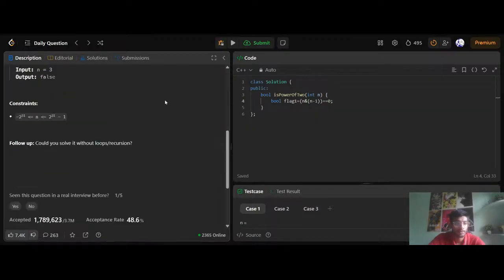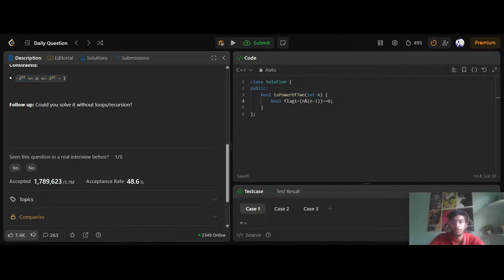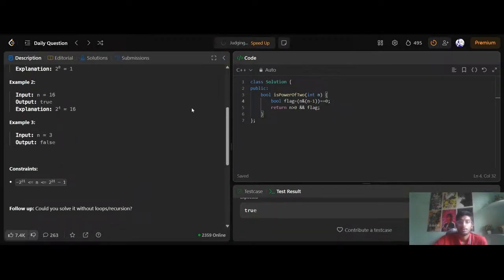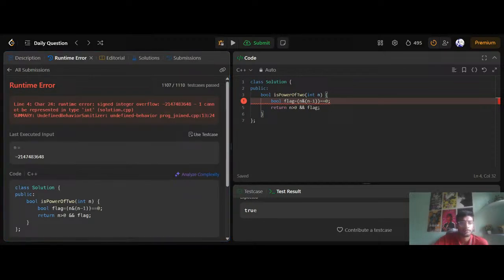What is the value of n? Minus 2 to the power 31. So return n should be greater than 0 and flag. Yes, this should work. It worked. Let me submit this code and see if it is working or not. Okay, there is an overflow. Minus cannot be type int.